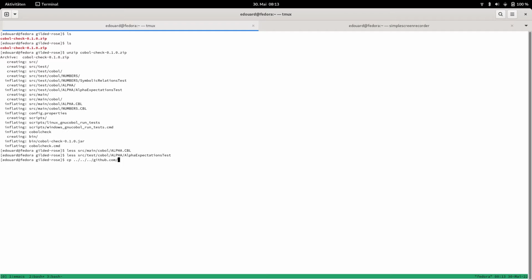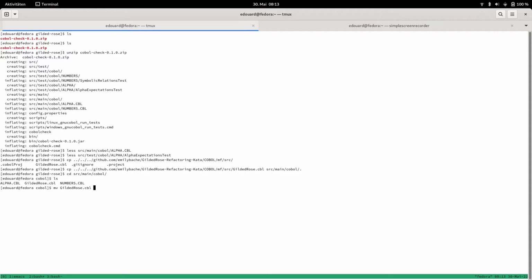Probably this, github.com, Emily Bache, Gilded Rose, refactoring Kata, COBOL. It's a Micro Focus project, gildedrose.cobol, and we want to copy that to source main cobol. Put it there. Okay. Actually, probably want to rename it as well. So let's rename it. Move Gilded Rose. Let's call it gildedrose.cbl.